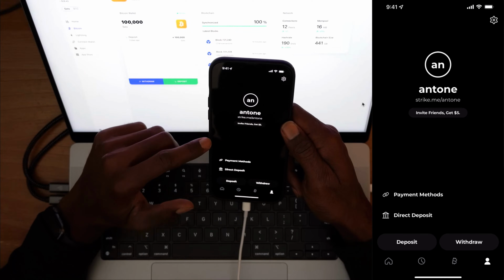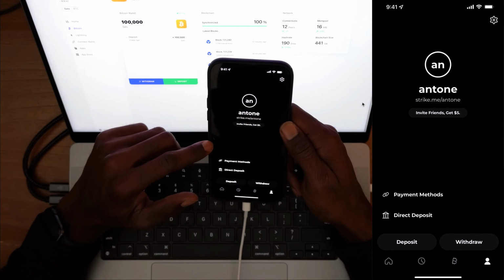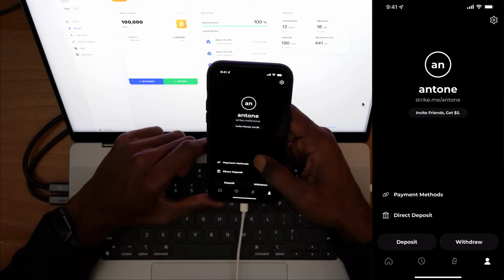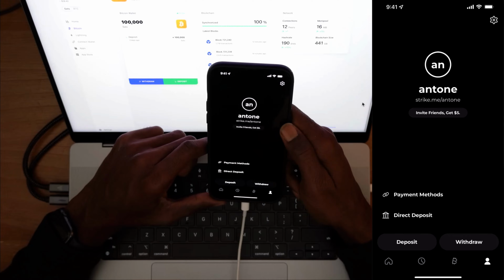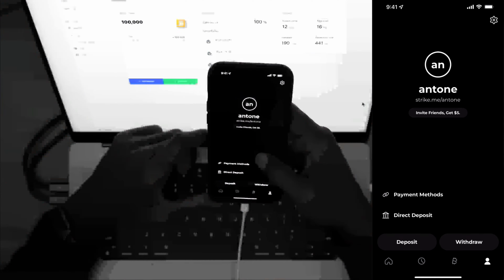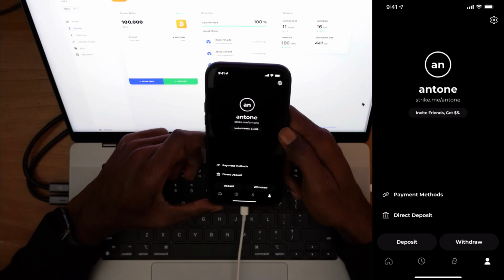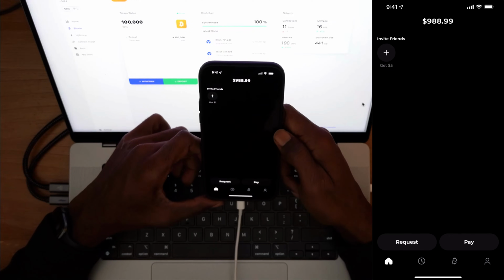Now Strike does not have a fee to purchase Bitcoin, but if you're doing any kind of activities on the Bitcoin network, so if you're sending money to someone else, you may see that you incur a fee, but the fees have been extremely low from what I've seen in my use of the app. So let's go ahead and show sending money to someone.